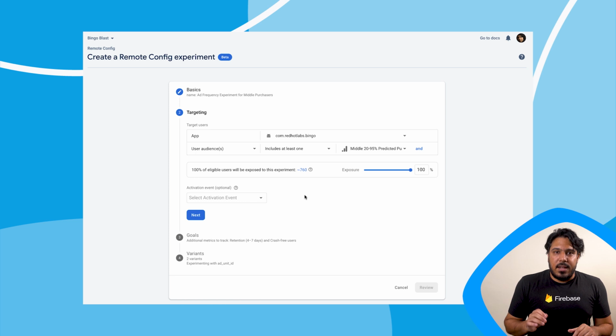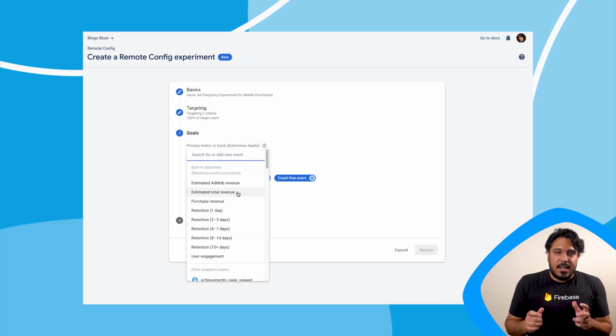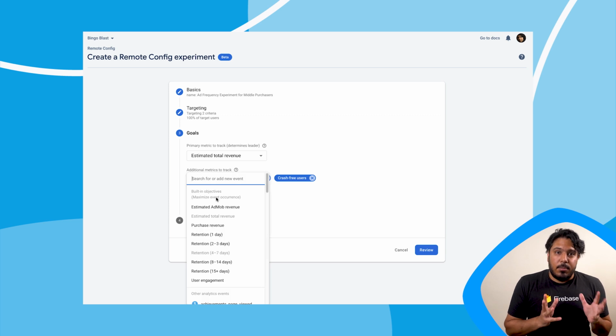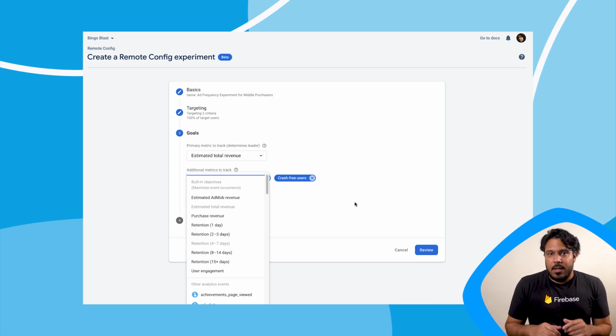Next, I'll select the goal that A/B testing should track to determine which variant is the leader. And in this case, that will be the estimated total revenue, since that combines both my in-app purchase revenue and the ad revenue that I'm seeking to balance. There are also some important secondary metrics to track, such as user retention, which is already added on, and crash-free users, which is always a good idea to include. Since the predictive audience groups are predicting the probability of a purchase over a 28-day period, maybe I can also include a longer-term user retention metric here. But that's totally optional, and you can add in whatever makes sense for your own test case.